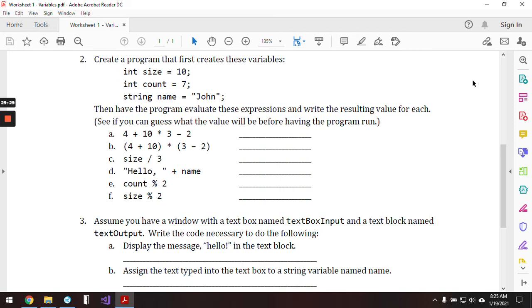Hey, I warned you. What's this one going to be? 32. Okay, so because of the PEMDAS thing, I'm going to do the multiplication first. So that's 30 plus 4 is 34 minus 2 is 32. Same numbers, same operators, but now with parentheses. So we can do these first. So this is 14 and 1. 14 times 1 is 14.